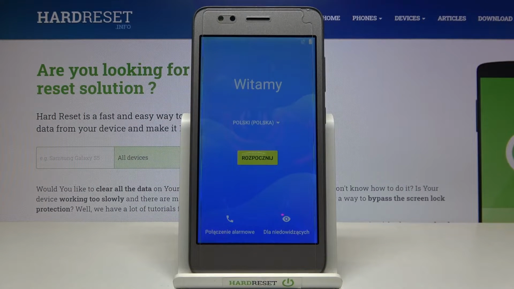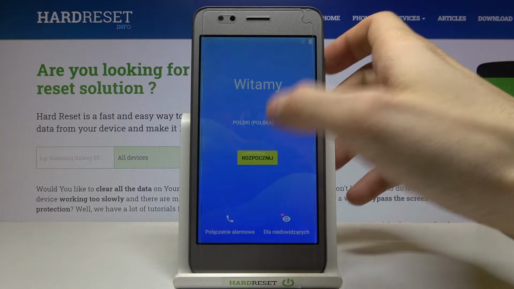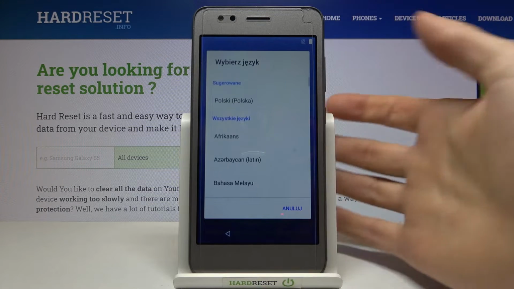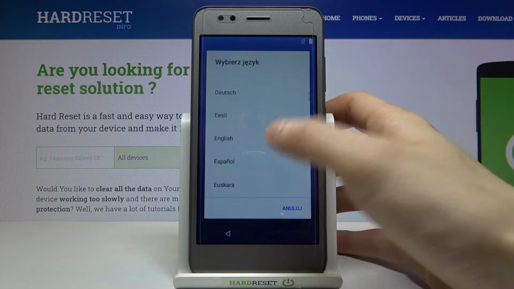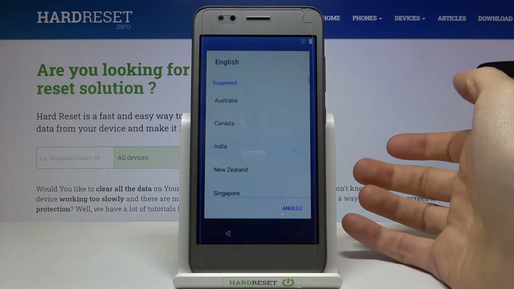Here I have CAVION Base 5.0, and today I'm going to show you how to set up this device. So first of all, let's select language. Let's select English because it's written in some unknown language. Let it be English.